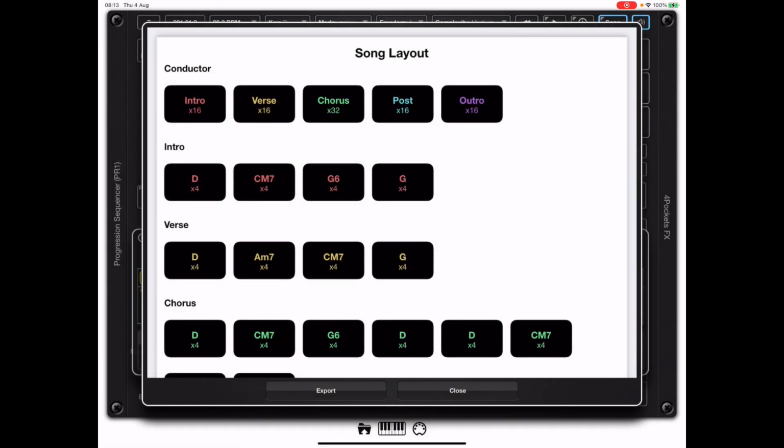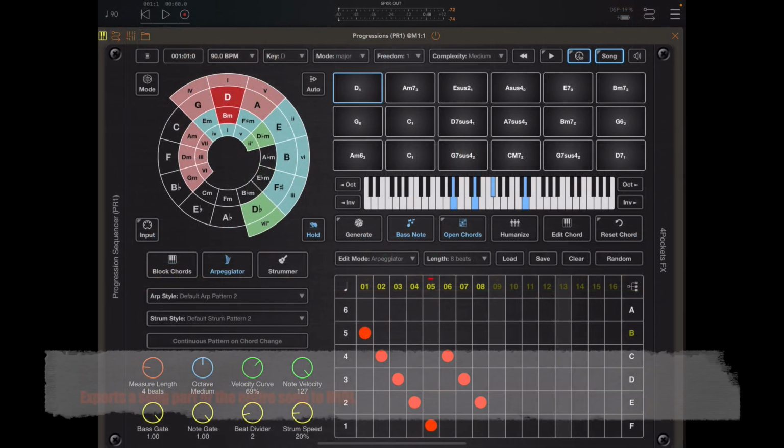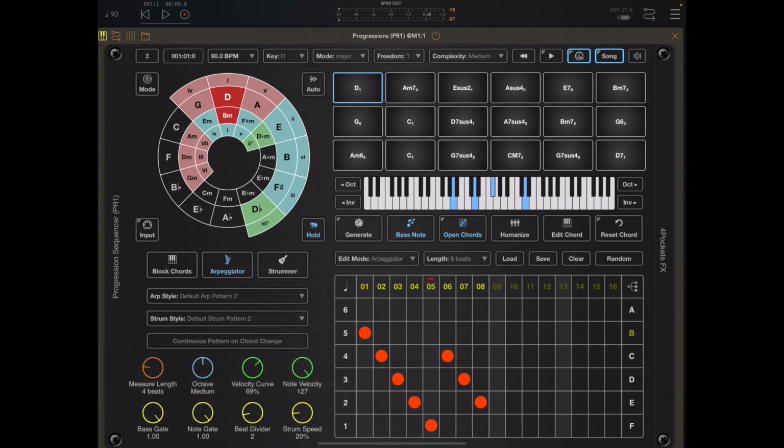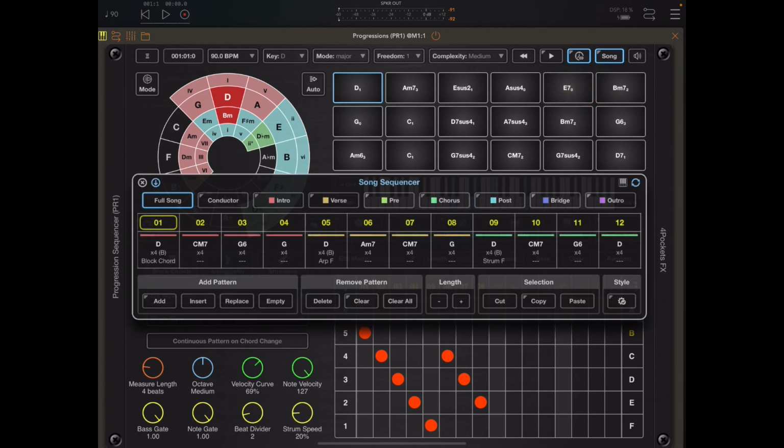Now another new feature introduced into 1.04 is the ability to export a song or part of a song to MIDI for use within other applications. So again, if we look at song mode, we could use full song if we want to export the full song, or we could actually pick an individual song part.